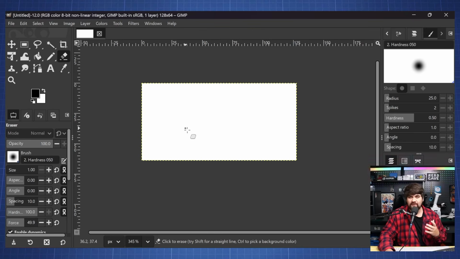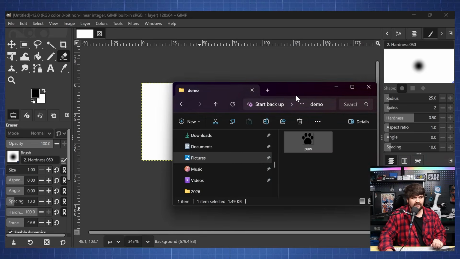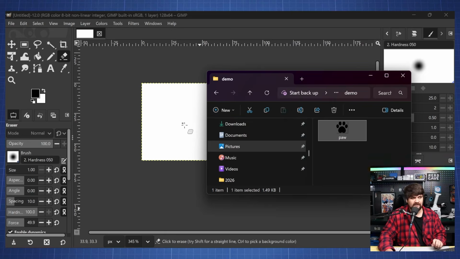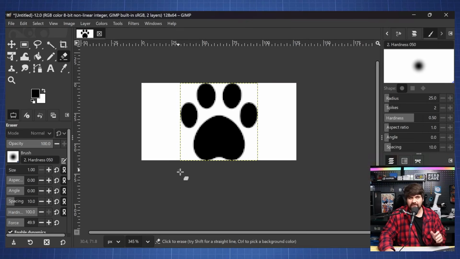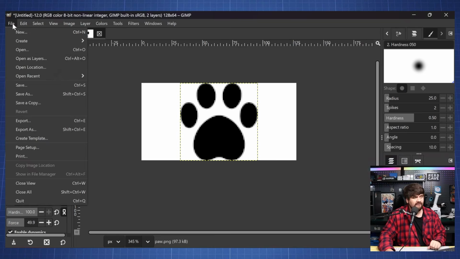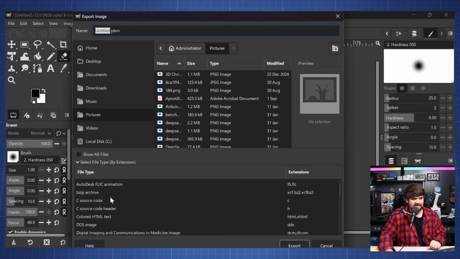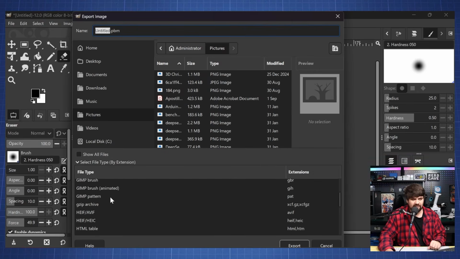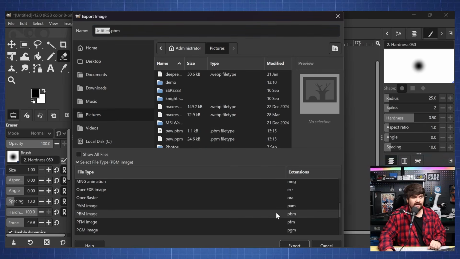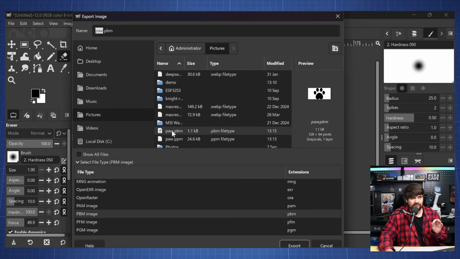So what we're going to do is we want to import that paw image. So let's go to that file here. I'm just going to drag and drop this here. And then there we have our paw image. Now we'll click on File, go to Export As, and then go here to select Type by Extension. And if you go down a little bit, you should see there is PBM right here. Okay, and then you can go save this on your computer, like say paw.pbm, and then click export.